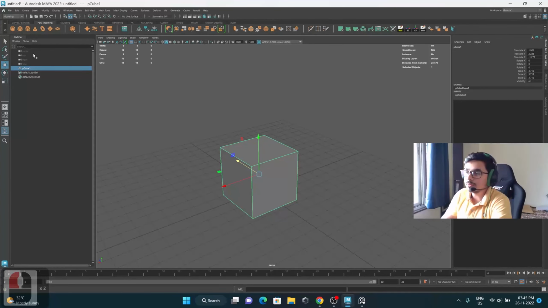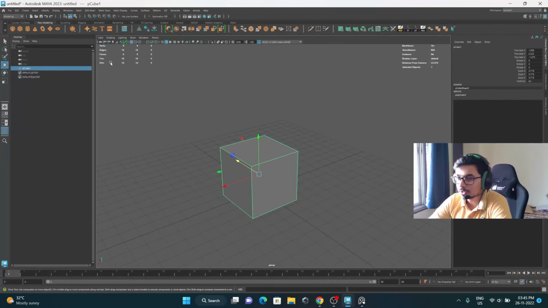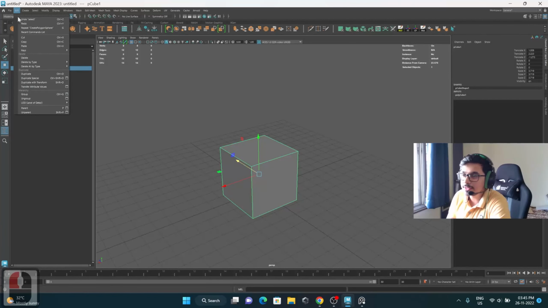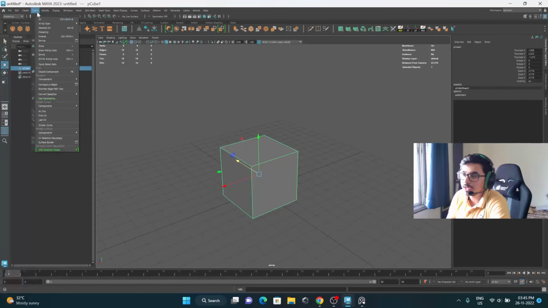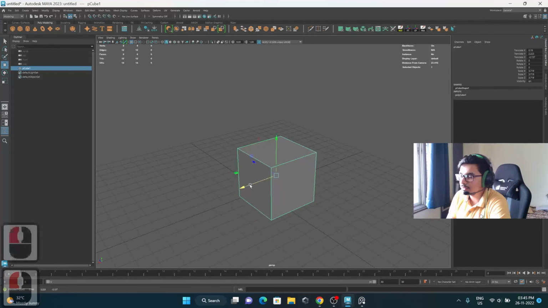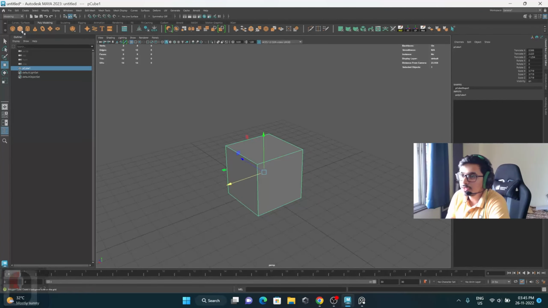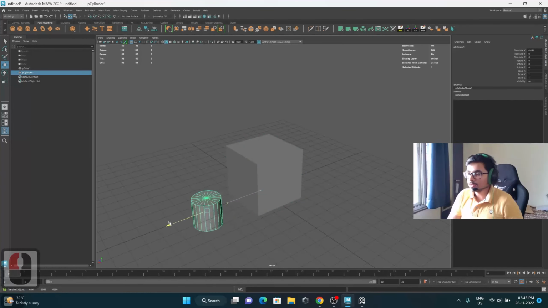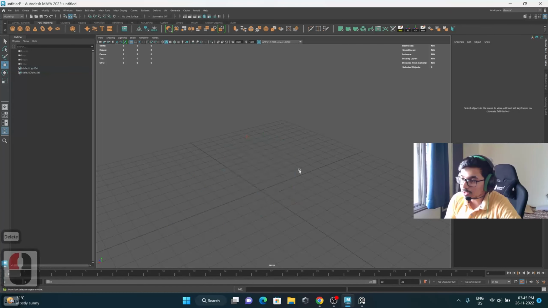Before sending any object to another engine or other software, it's necessary to delete the history and freeze its transformation. So that's just the basic etiquette. You move it, you do this, that, whatever objects you want to create, it will be created at the center of the grid. Why is it creating on the center of the grid?